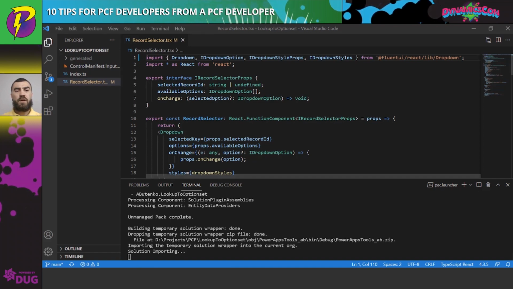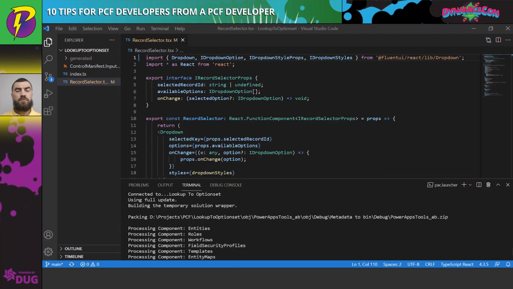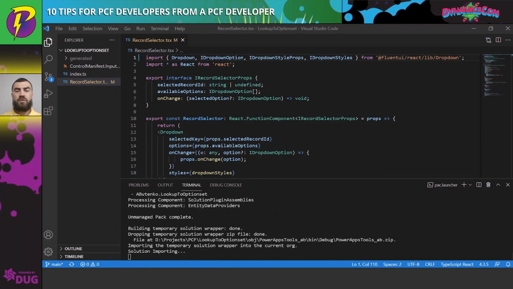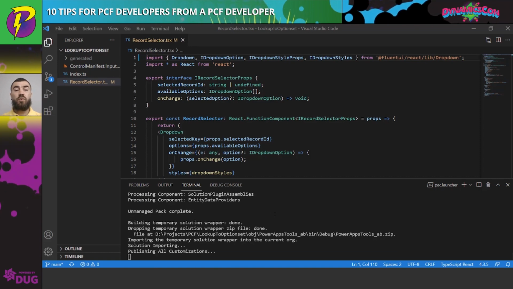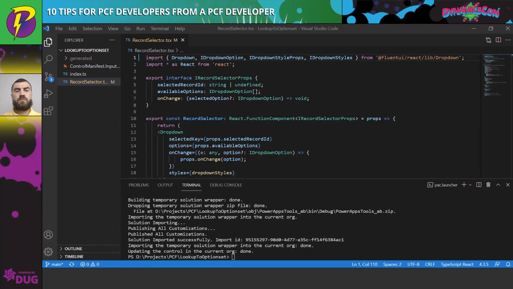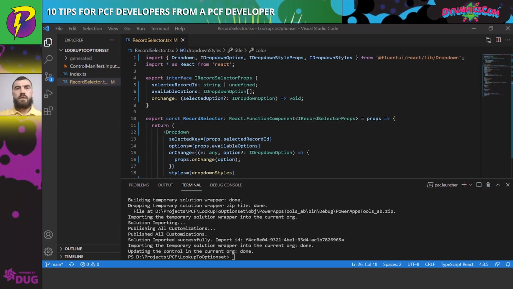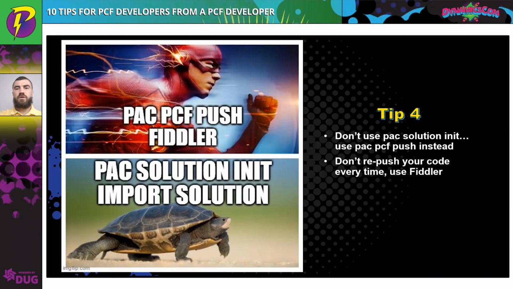As you may see, the pack PCF launcher creates and does everything that you used to do using the pack solution init, pack project add, and so on and so on. So it just makes the process easier for you. And done. And let's take a look at the second part of this tip.